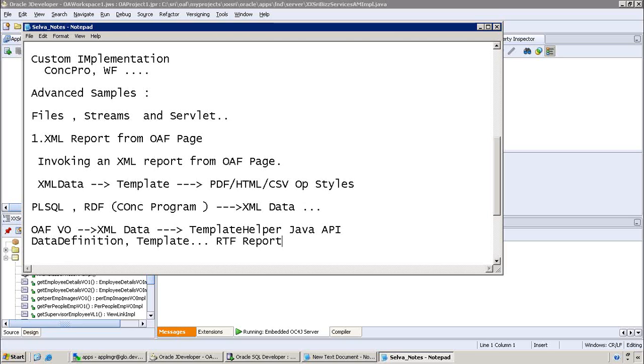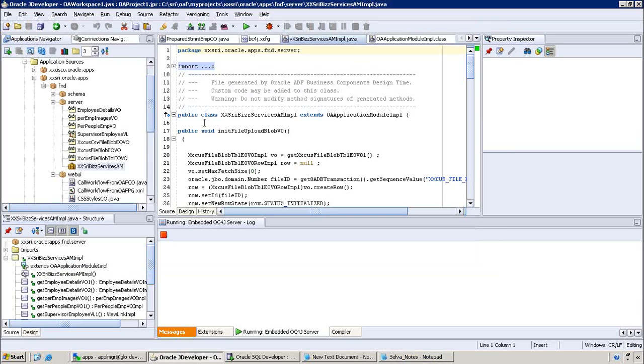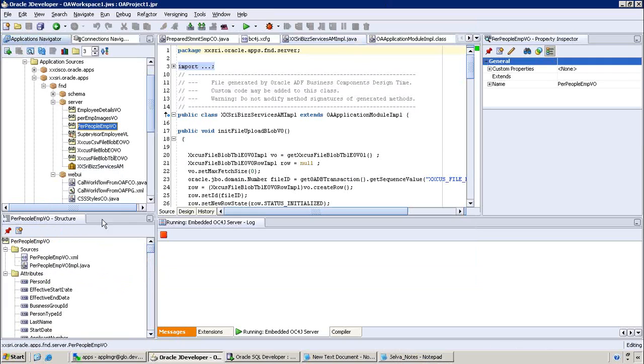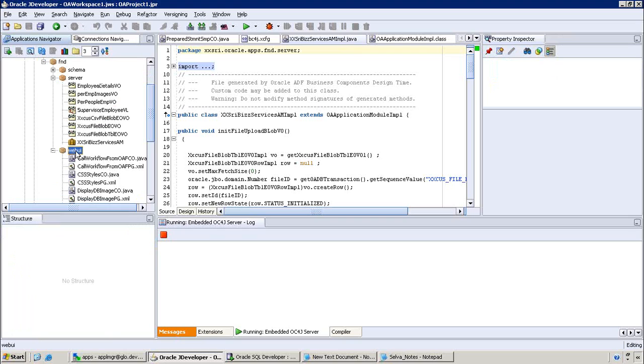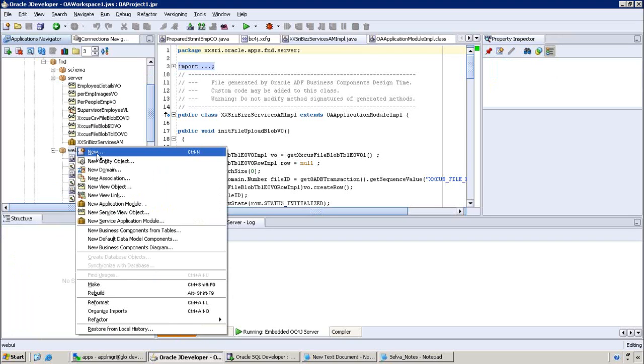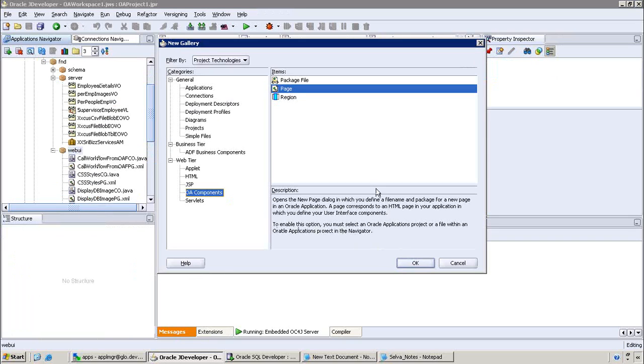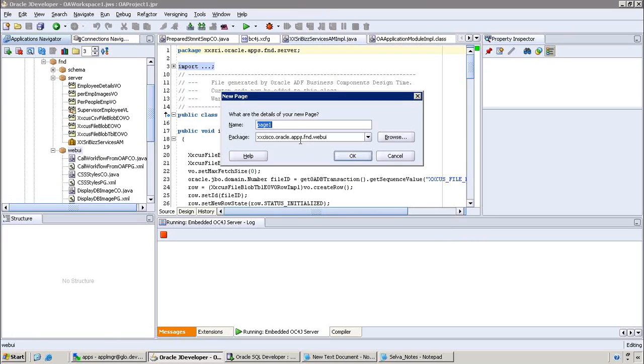Okay, so let us start using some of the Vivo, or maybe we can create our own Vivo. I can use the per people EMP Vivo, so we will have the HRMS data, right? So better we use the same HRMS employee Vivo, per people EMP Vivo. So now what I will do is I'll create a new page, info, XML report, page.